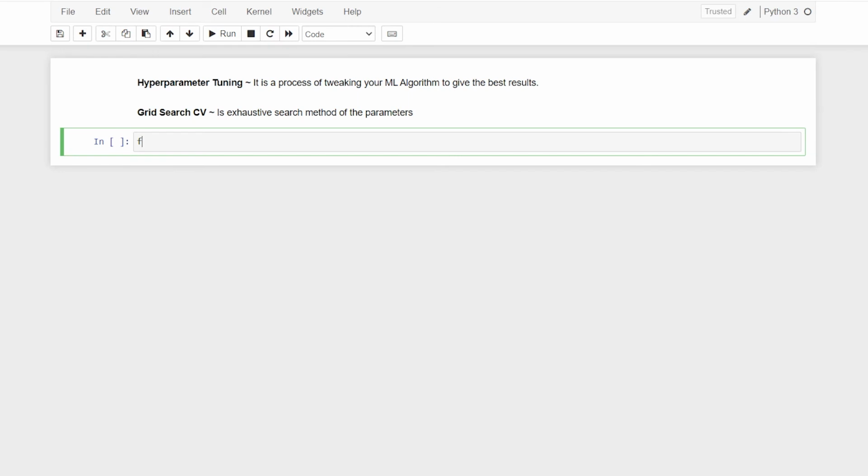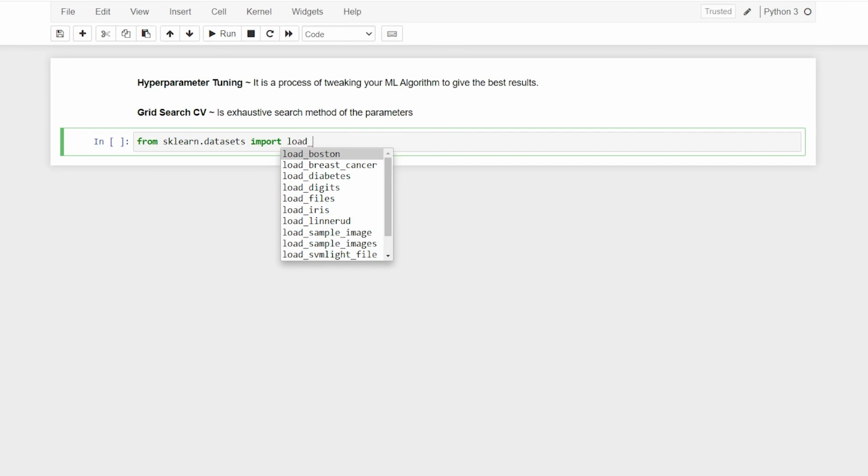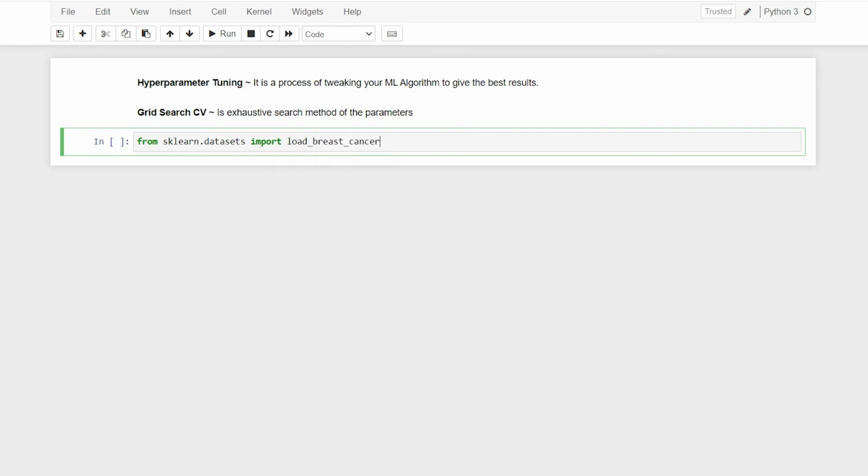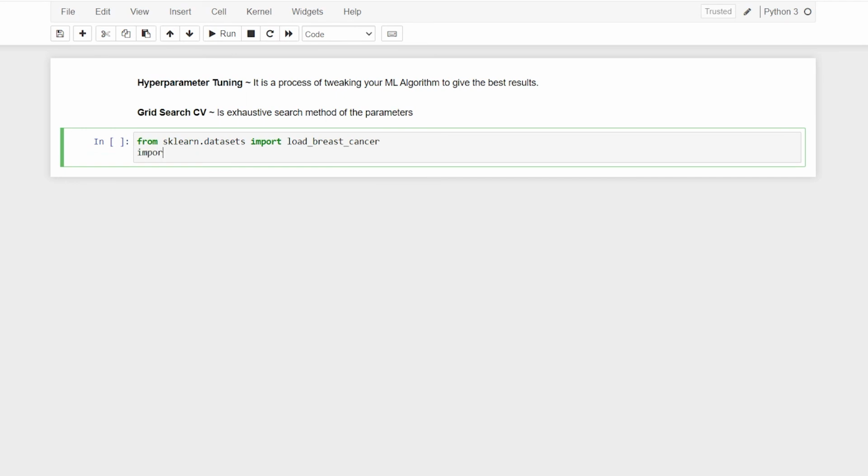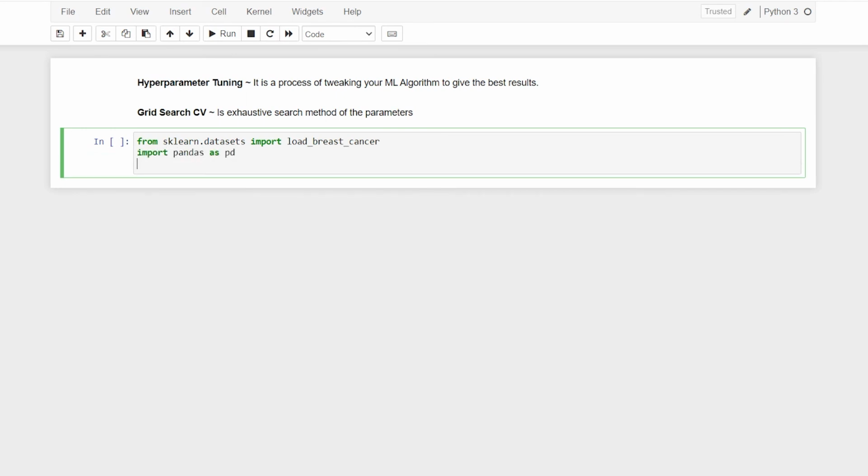First of all, I'll say from sklearn.datasets import load_breast_cancer. There are many datasets, so let us just stick to the breast cancer dataset itself. Then I'll import pandas as pd, and later on I can say data is equal to load_breast_cancer().